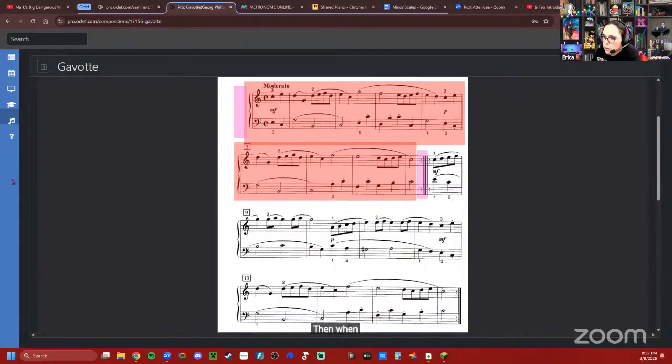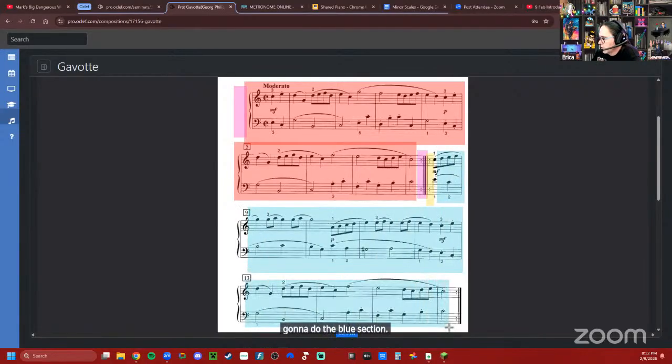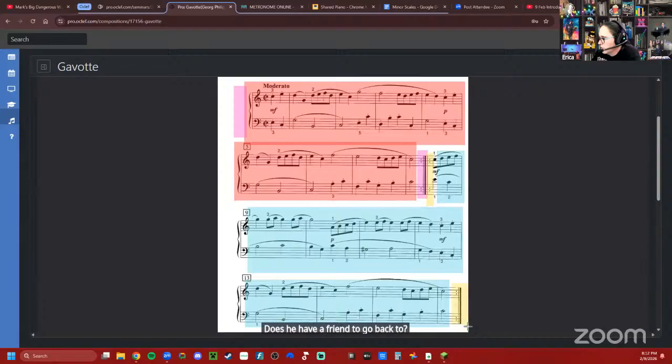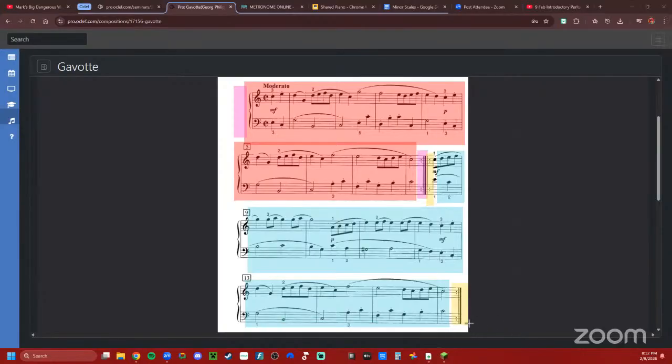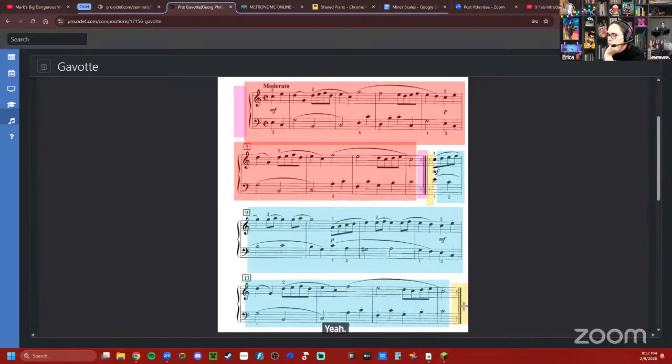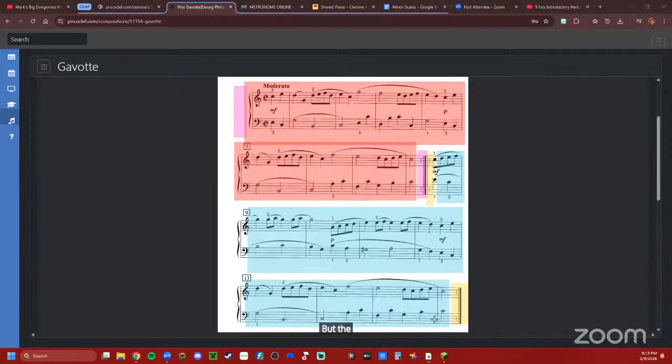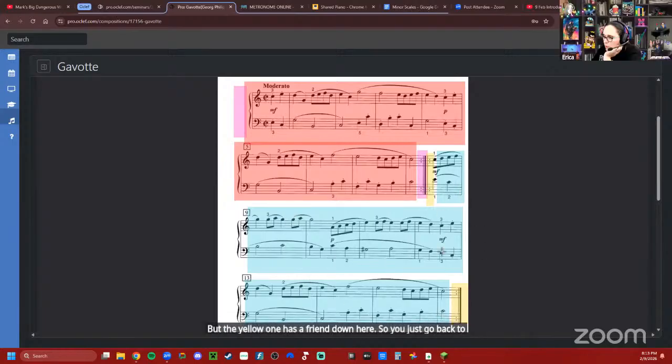Then when you get to the next repeat, which is right here, I like color, by the way. We're going to do the blue section. Oh, we found another repeat. Does he have a friend to go back to? Yeah, right here in the middle, right? So when we do the repeats, we play the sections twice. So the pink one, you just go back to the beginning because there is no friend at the beginning or up until that point. But the yellow one has a friend down here. So you just go back to the yellow and then play it twice.